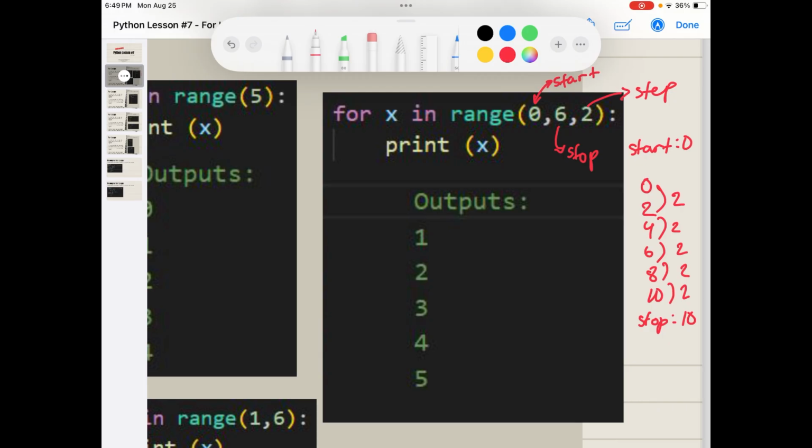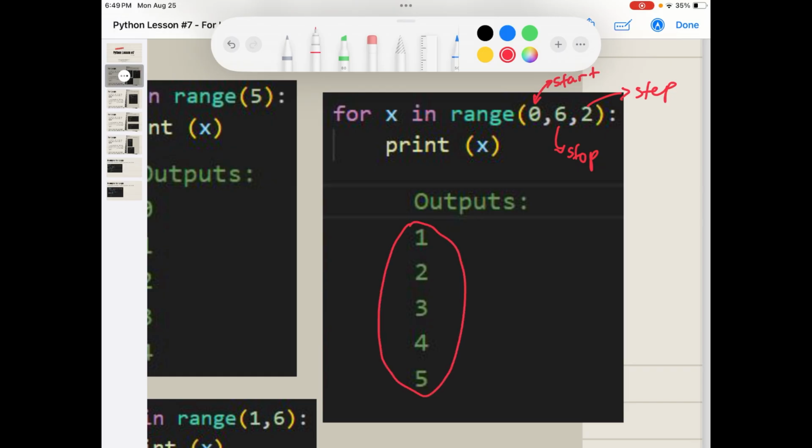In the same way, we're going to go here, and we see that our start value is 0 and our stop value is 6, which means we have to go through all the numbers from 0 to 6 that are less than 6 and are counting by 2s. So can anyone tell me if this is correct?